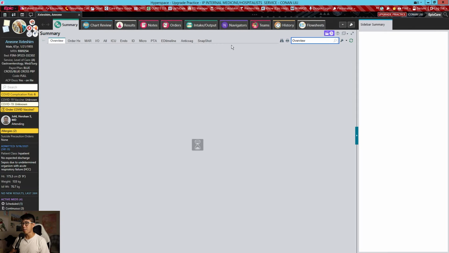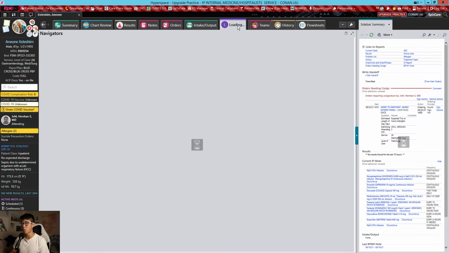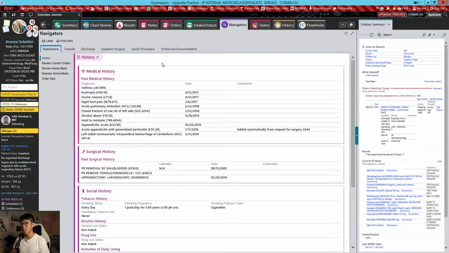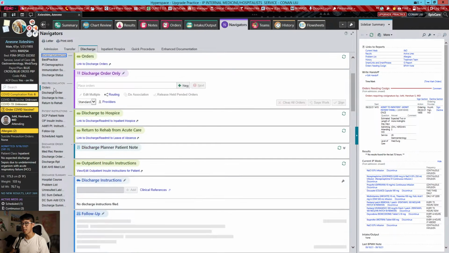So the first thing that I'm going to do is go to the Navigators tab, and we're going to start with step number one, which is going to be the med reconciliation. After we go to the Navigators tab, we're going to open Discharge, and then we're going to go to this med reconciliation area and hit orders.